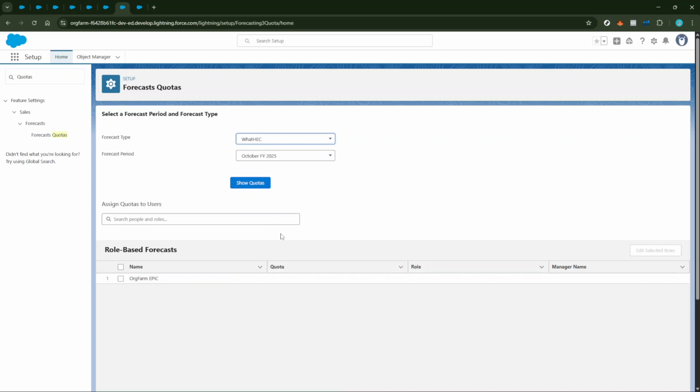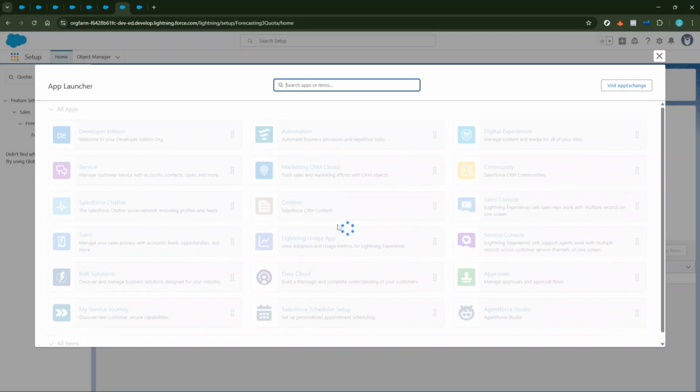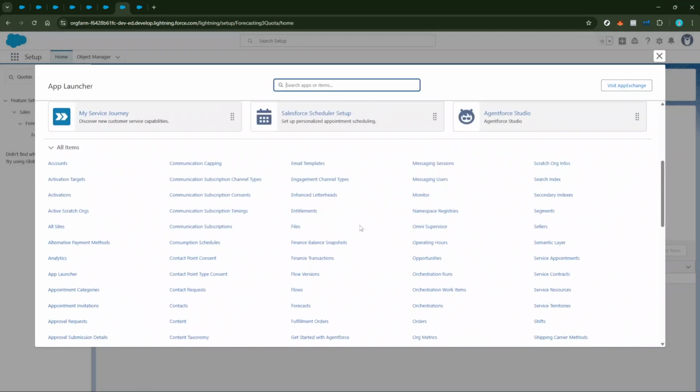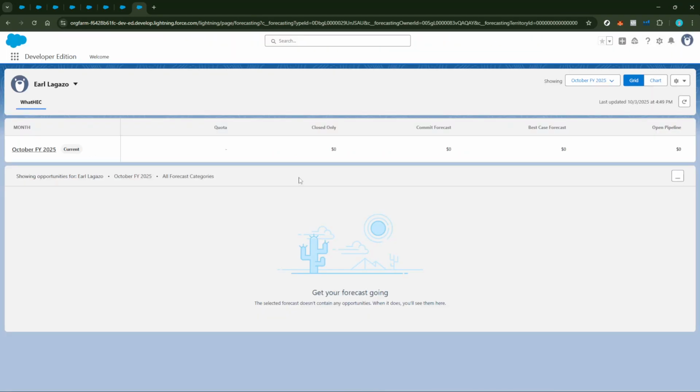Next up, it's time to view all these settings in action. Use the app launcher and navigate to the Forecast tab. Here, you'll be able to see a comprehensive view of quotas, your sales pipeline, and closed deals. This tab acts as the central hub for tracking and analyzing the progress toward your goals. It's a powerful tool that can provide you with a real-time snapshot of where your team stands.